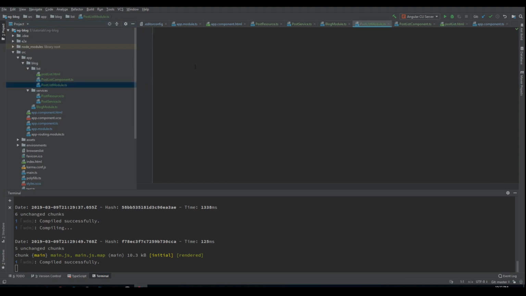We'll start with the module itself. We will create an Angular module. And by the way, these are all live templates for IntelliJ. It allows me to write some shortcuts and expand them to some templates. So we'll call it post list module. And for now, that's it.